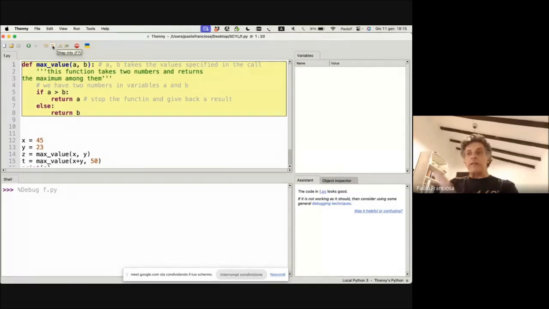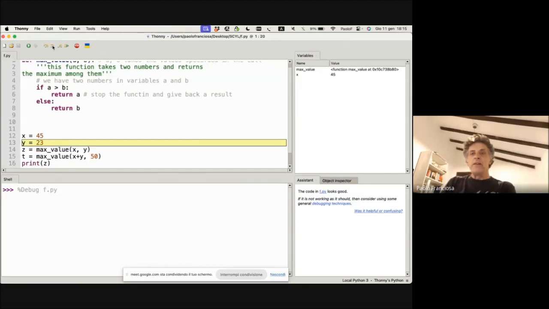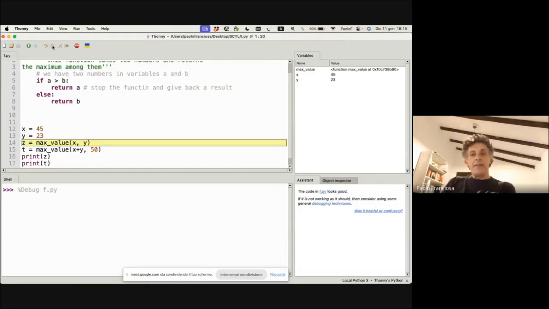If I execute this statement, what we see, look at the right here, is that we have a new name that is the name of this function. So the Python interpreter knows that max value is a function. So we created a new function. Go ahead, assignment, so 45, and so we created variable X. Again, we created variable Y, and that's the interesting part.